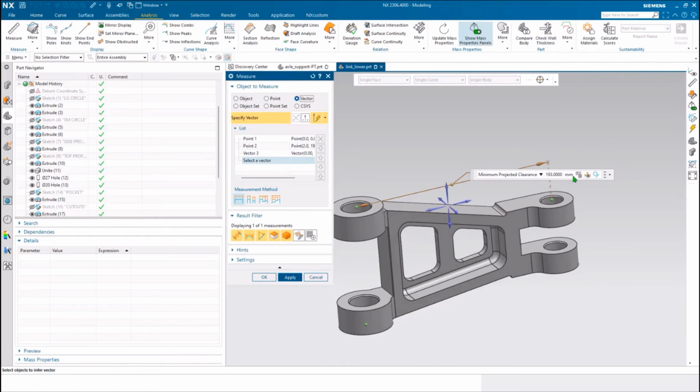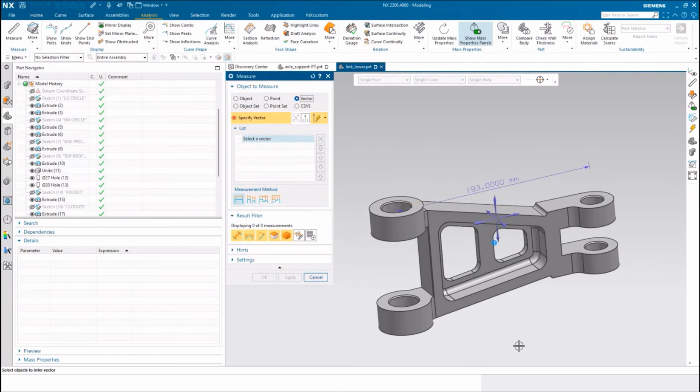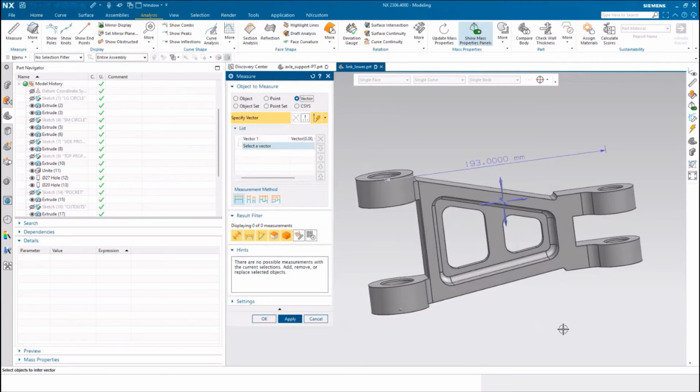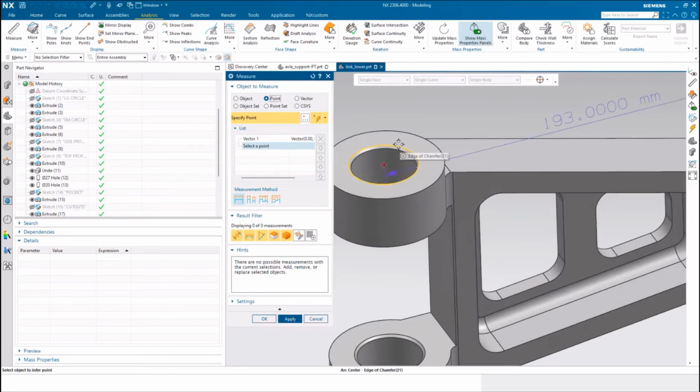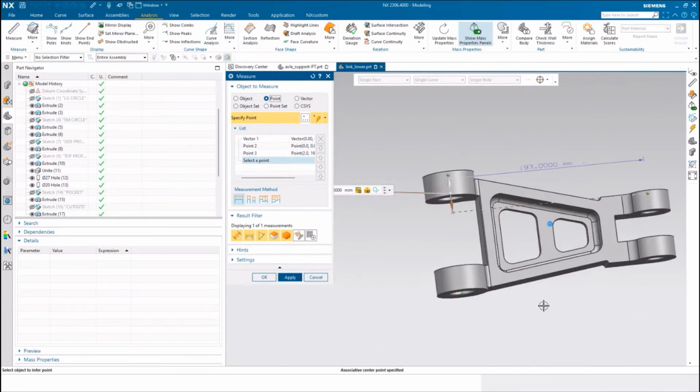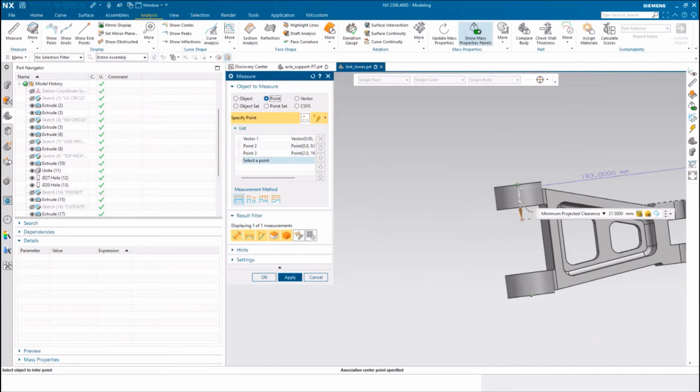Actually, let's go ahead and do that. Let's save an annotation. Let's click apply. We got that one. Then we can do that again, and again, we can select these references in different orders. So I can select the vector first. Maybe I want to select the Z direction this time as my reference. Then again, we'll just go point to point, from the center point of the first hole to the center point of the second hole. And now I get a measurement in the Z direction.